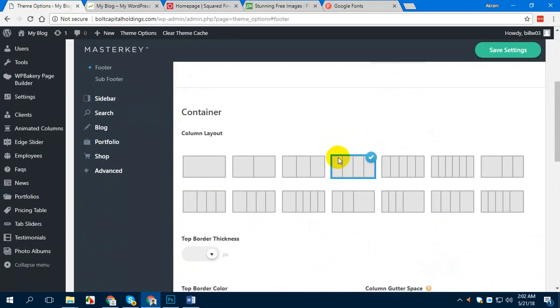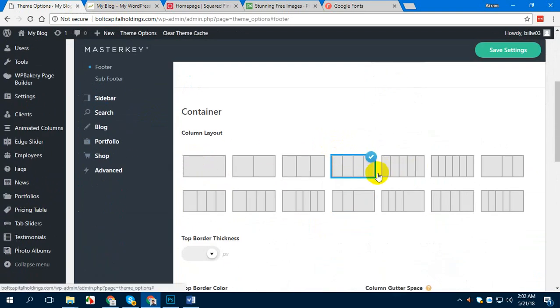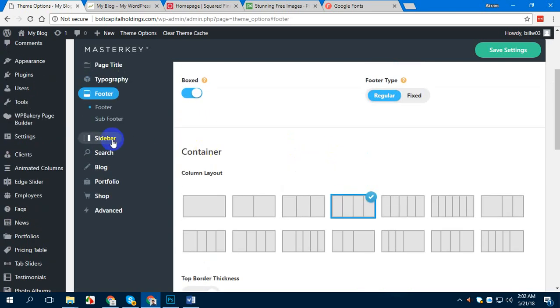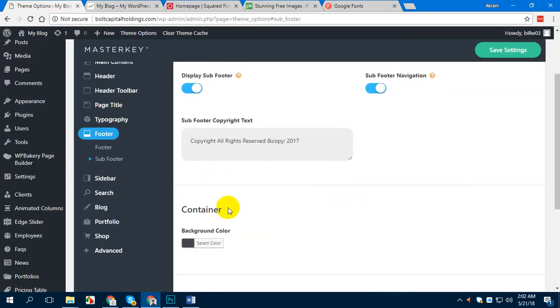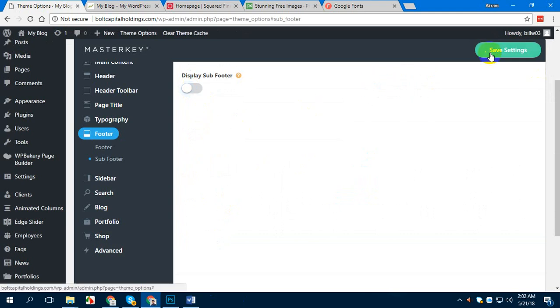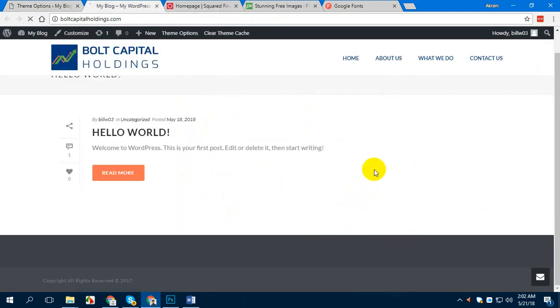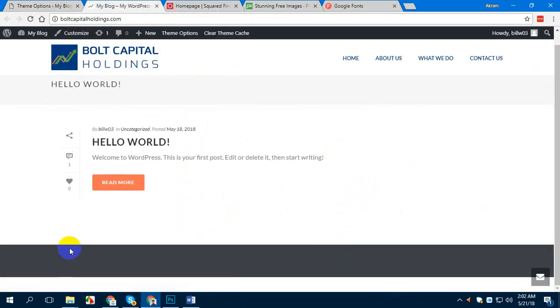In the footer we have options to select the column in the footer. So I have 4 column, that's fine because I am going to use the 4 column. And in the sub footer we have the copyright, that means this one. I am going to disable it. So disable sub footer and save it and refresh now. So the sub footer is disabled and we have the main footer.